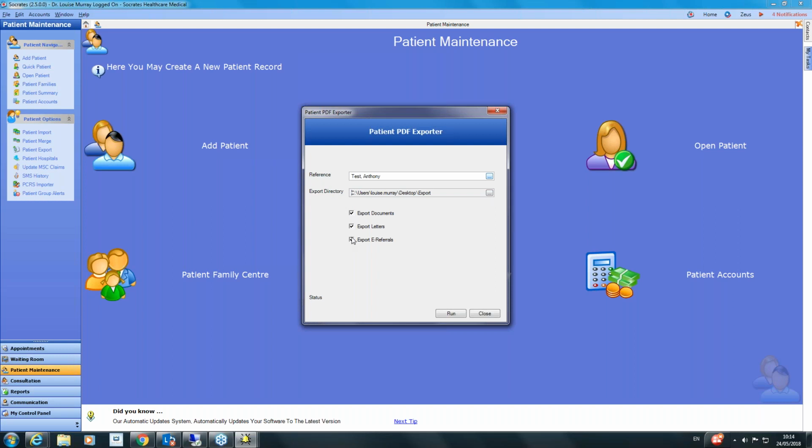Okay. So now it's going to save that file in there and it's going to export documents, letters, and e-referrals. So say if for some reason I don't want to export a letter, I could just untick export letter. If I don't want scans, untick whichever one you don't want basically. So I'm just going to click on run.